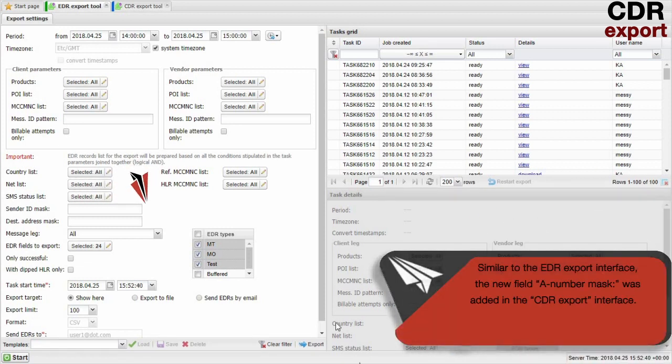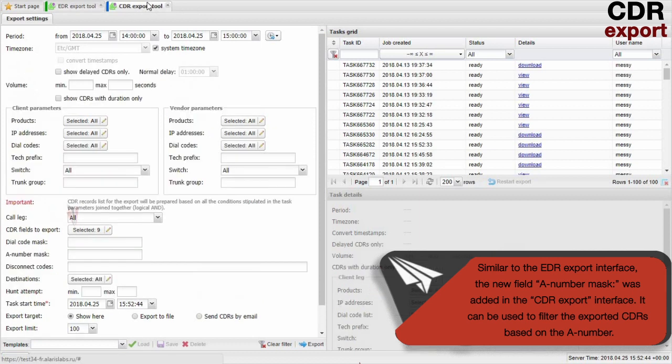Similar to EDR export interface, the new field A-number mask was added in CDR export interface. It can be used to filter the exported CDRs based on the A-number.